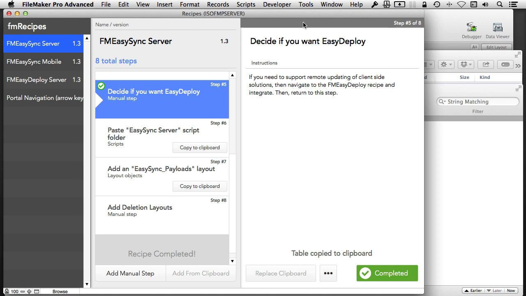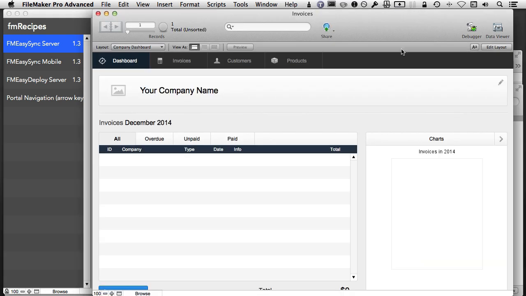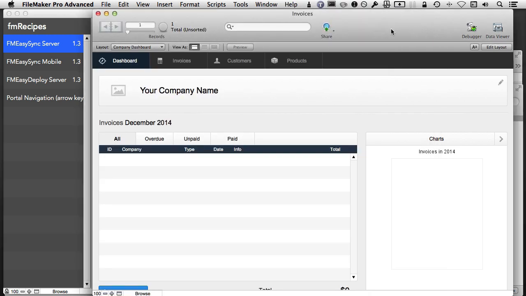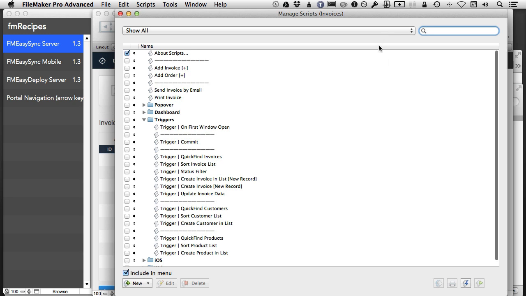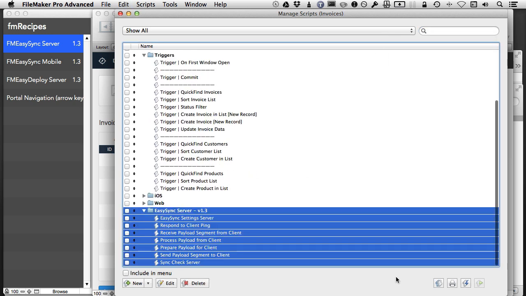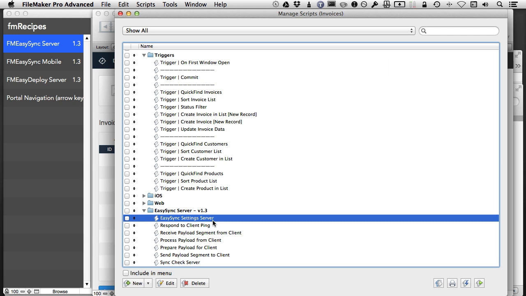So when I switch over to my solution, I'm simply going to be clicking that I want to copy the FMEasySync server. I'm going to go over to my solution, go into my Manage Scripts, scroll towards the bottom, and then I'm simply going to hit Command or Control V. That will paste in the FMEasySync folder with all of its requisite scripts, and all of these scripts referencing all of the other items that are necessary. Table occurrences, tables, layouts, those all need to exist beforehand.